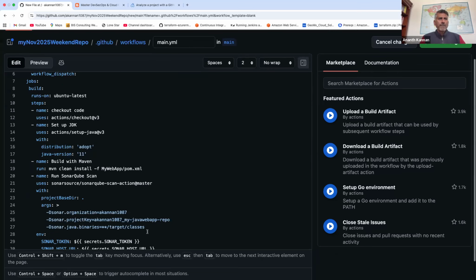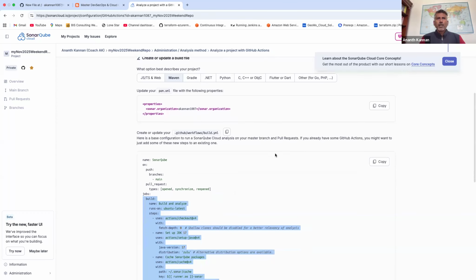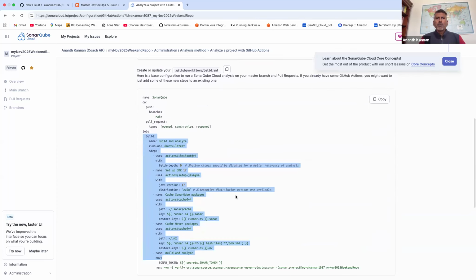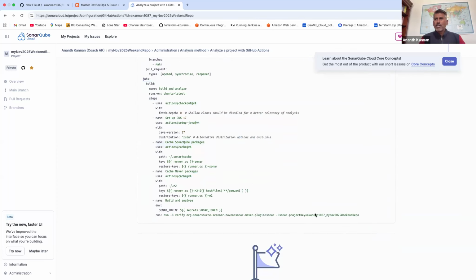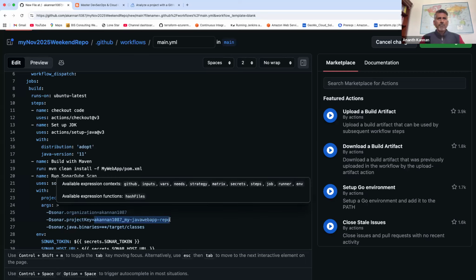So you can see here the organization key. Again, you can go back and get that. And then what is the project key? Where is the project key? The project key is actually mentioned over here. There you go. You see here. So that is going to be the project key, which is actually crucial. So let me replace that over here.